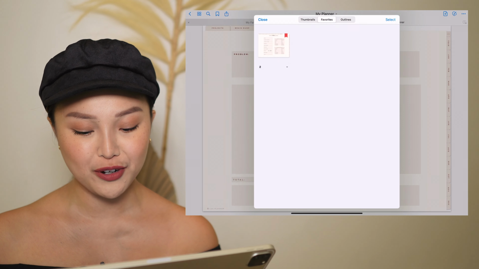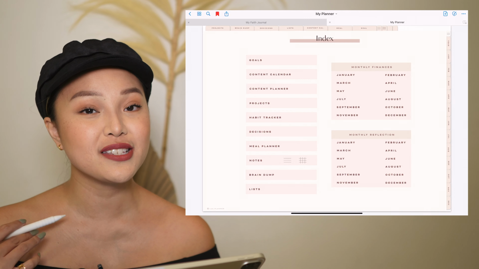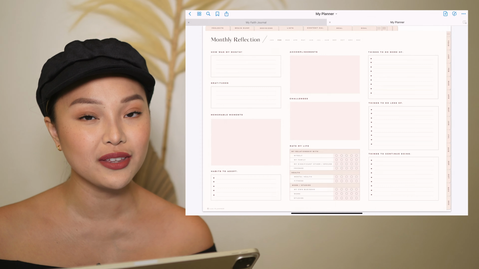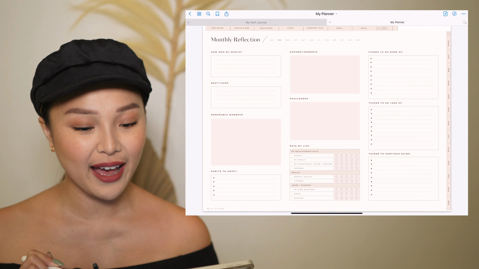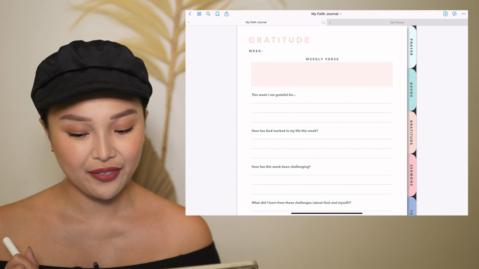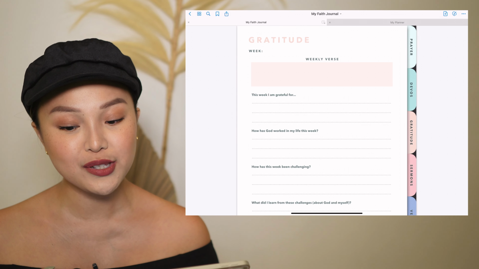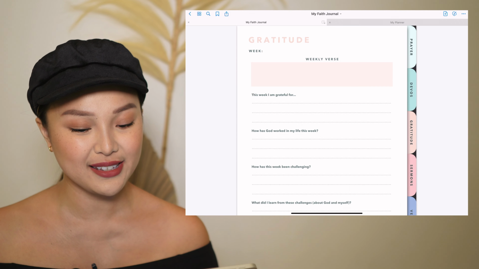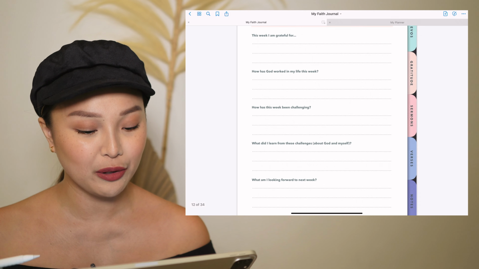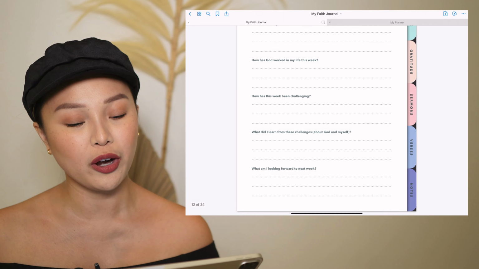One of my favorites is monthly reflection. I just love to reflect and be grateful for everything, even when things are really rough or not going well. Next, I have my faith journal, and this is where I write my devos. I have prayer lists, and I love the gratitude section because it is kind of the same thing as the monthly reflection, but this is maybe more faith-based.